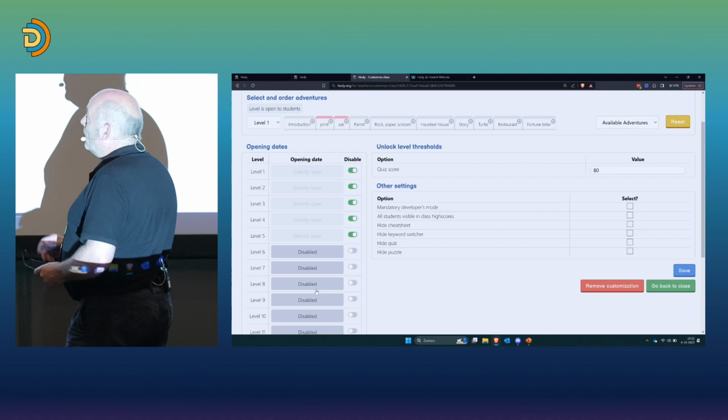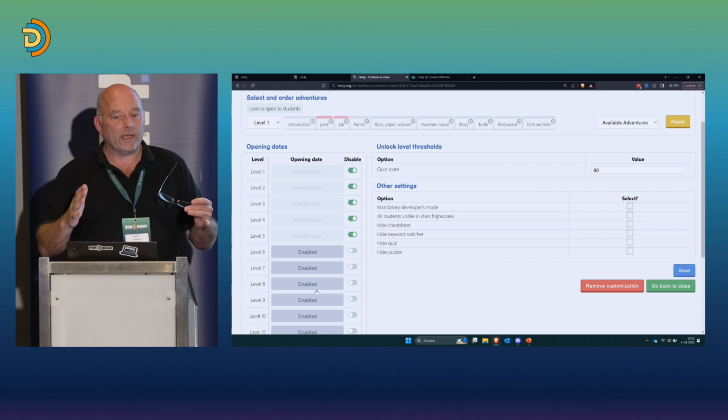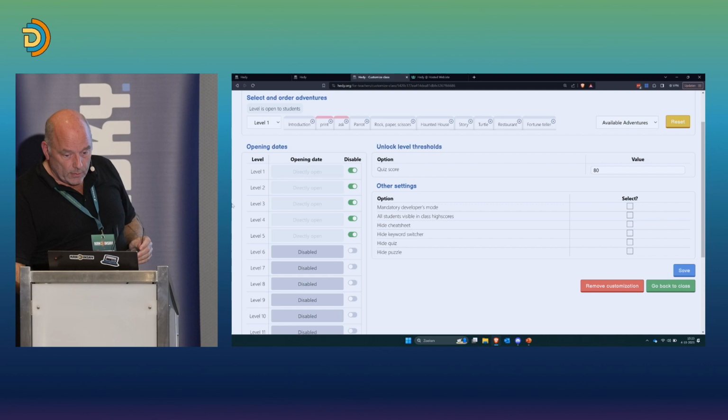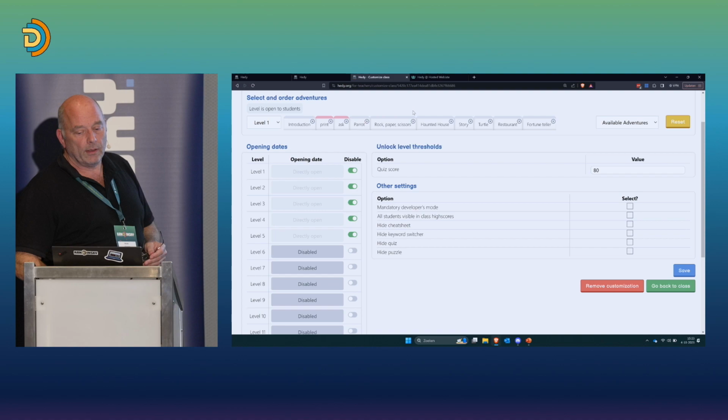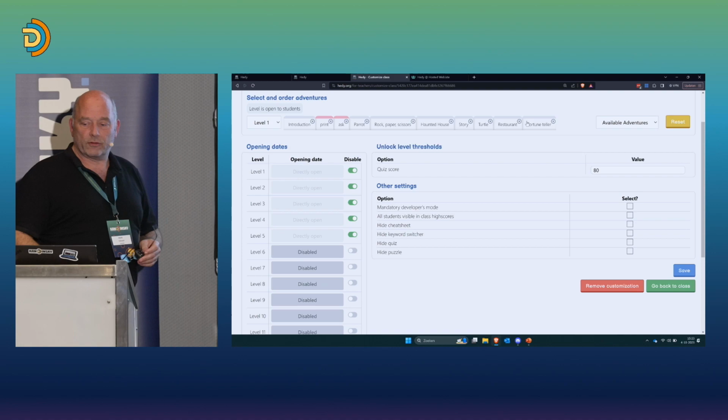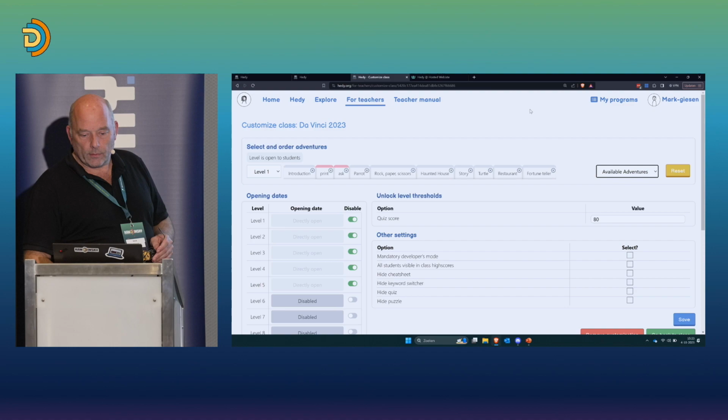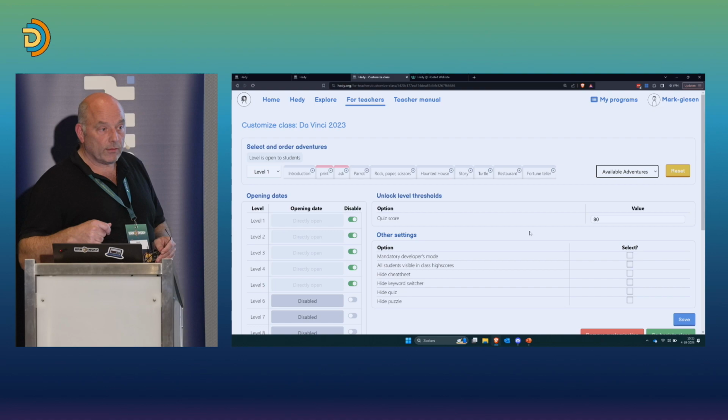So I can get my class all doing the same thing. I can also, where's my mouse here? I can also delete some of the adventures. I can say, okay, we're going to do only the parrot, and I'll leave the rest out. So now we're all doing the same exercise. I can also create exercises of my own. I can create exercises on my own.